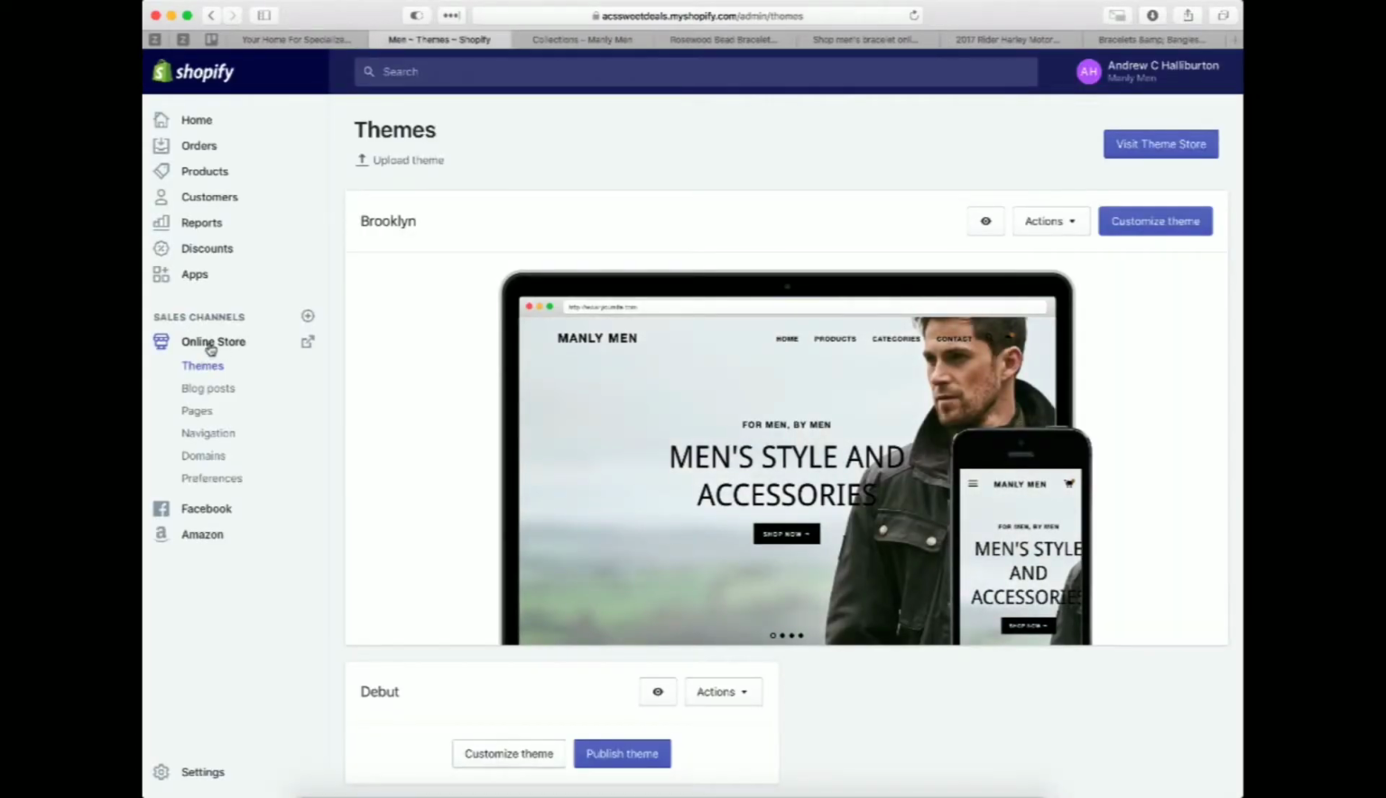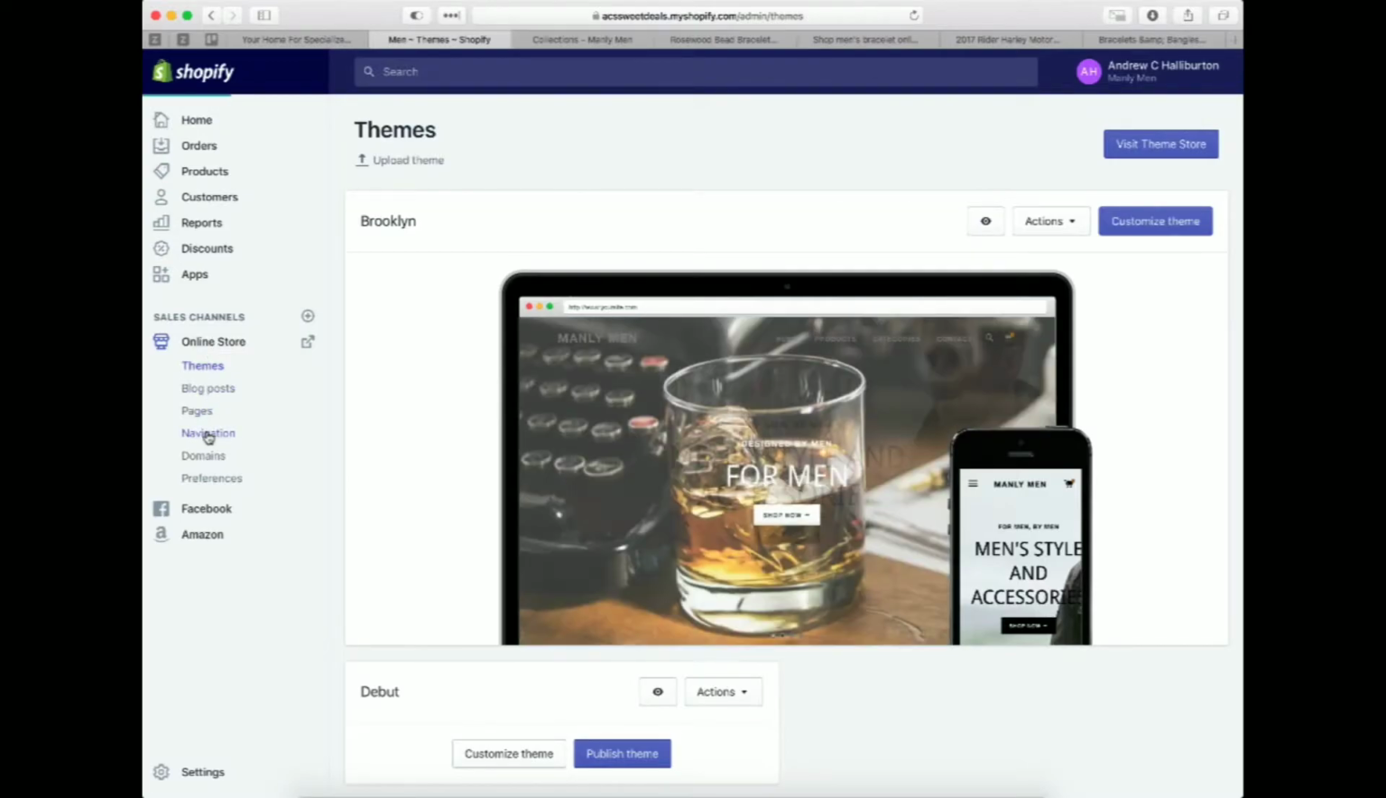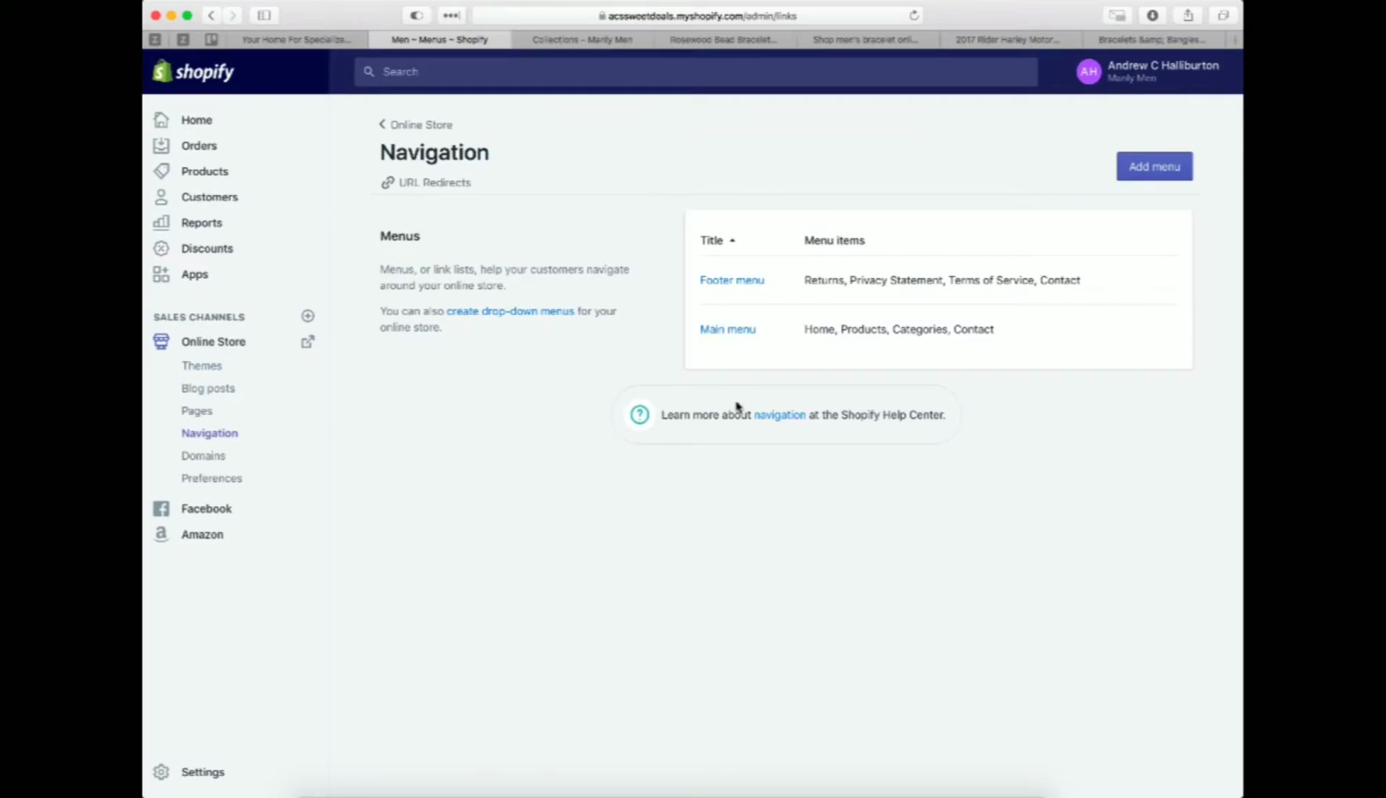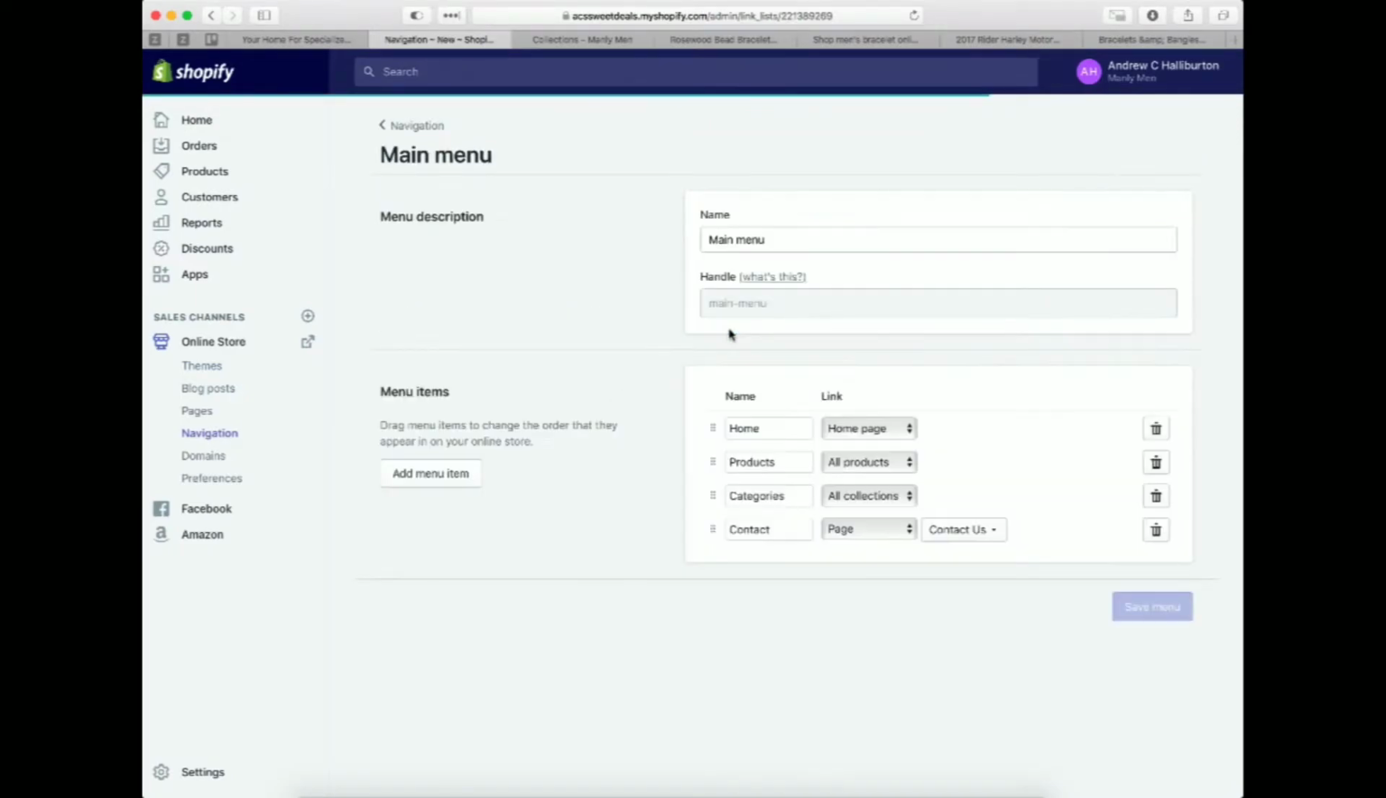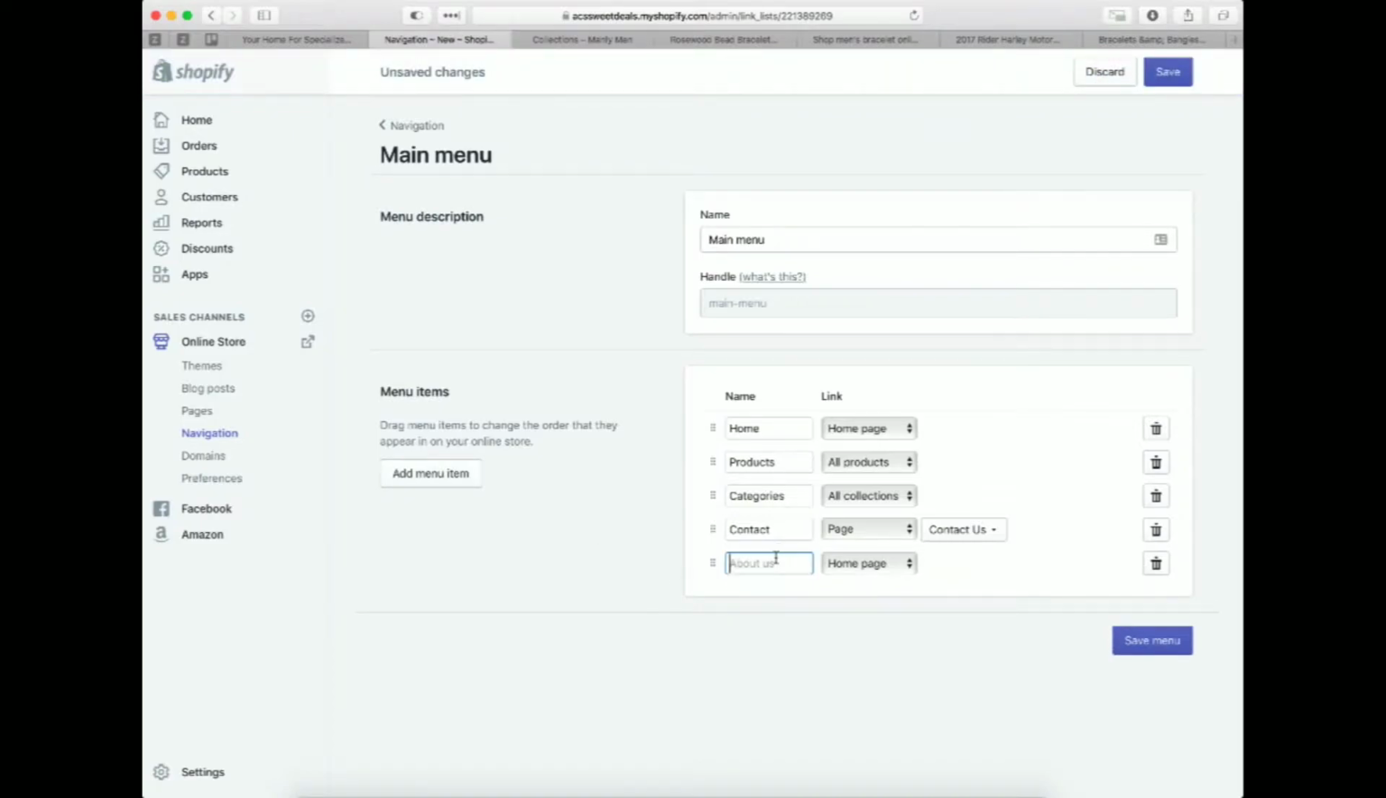So we're going to click online store here. We're going to go to navigation, and you'll remember this from whenever we set up the footer menu. I'm going to click on main menu here, and I'm going to add a menu item, and I'm going to call it products. And this is just going to be a general products listing, and I'm going to select all products right there.